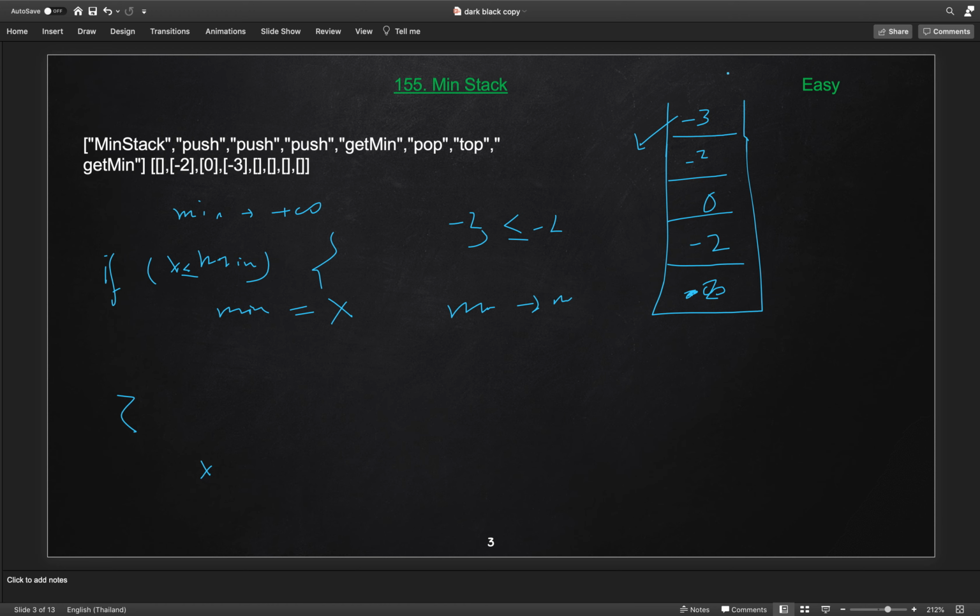Now for the pop operation, we pop out this element, and we also check whether the popped element equals the current minimum element. If so, it means we are popping out the current minimum element of our stack, so the second minimum will be different. So we update our minimum with the next stack.pop, the second element, which is -2 here. Now our minimum is updated with -2.